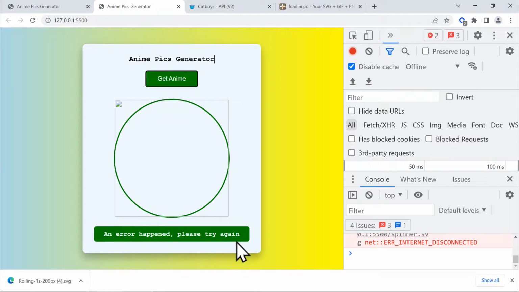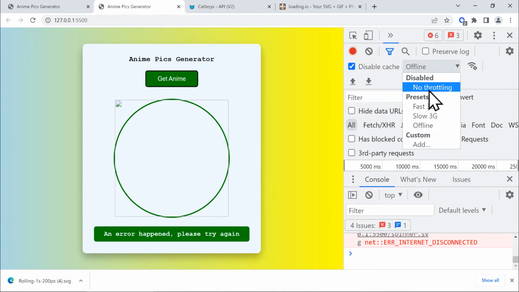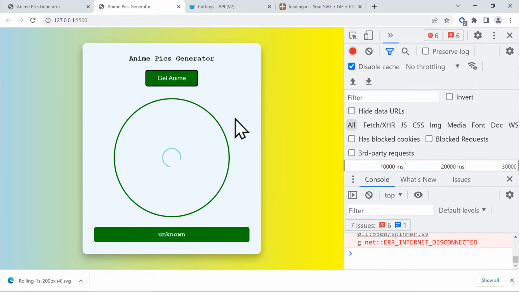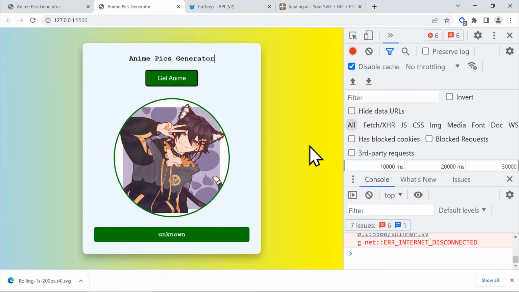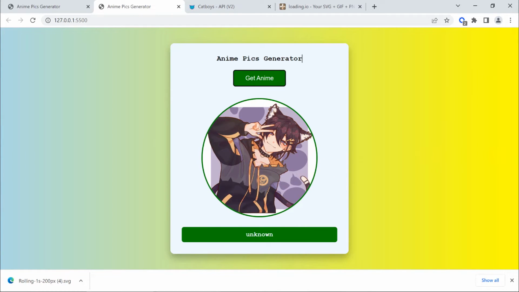All right. And the button also came back to get anime, so you can try again, and each time you get an error. But if you go online again, you can make a request and get the image. So this is how you get an error inside your website, and you can catch the error and show it to the user.